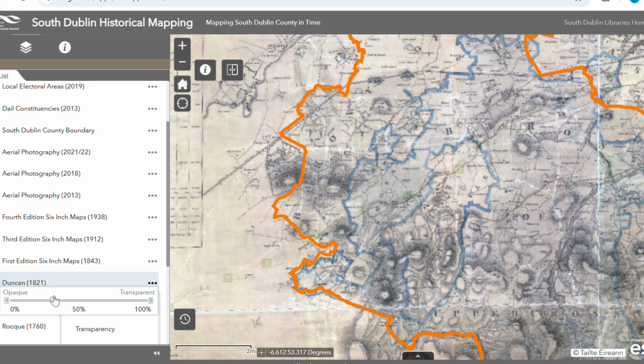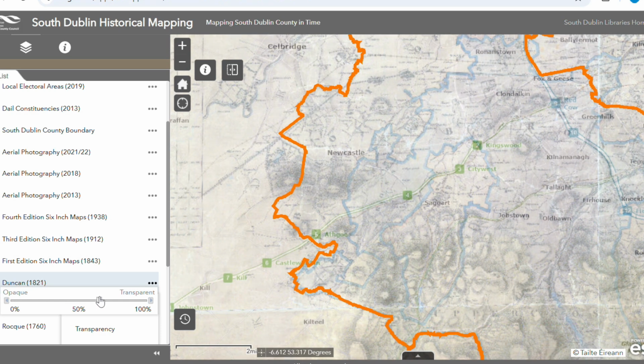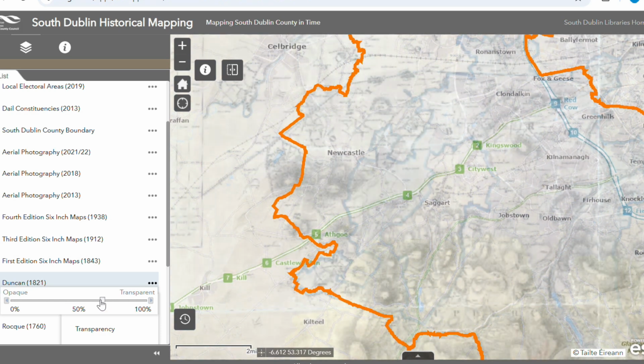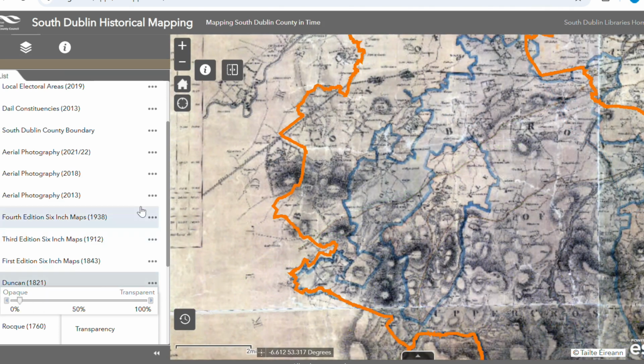But if you're somewhere in between, you can see the two, and you can relate where you are now in current times and find the same site on the Duncan map. So that's a handy feature.